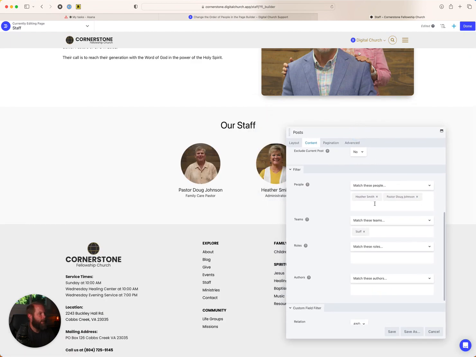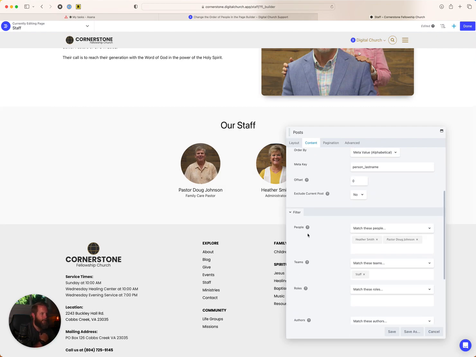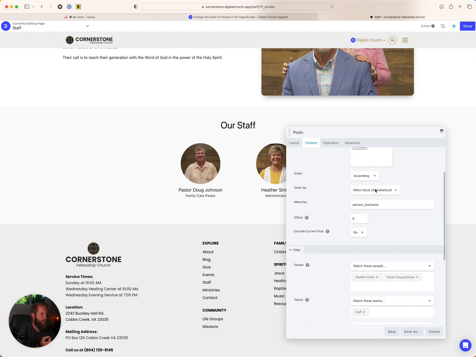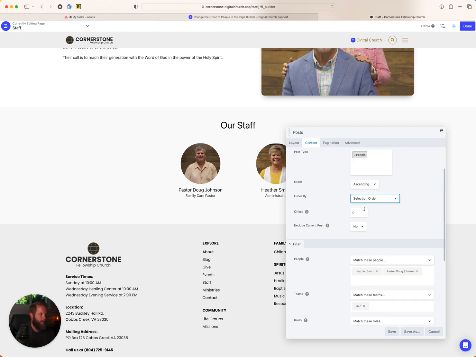And now you'll see that they're not in the same order that I entered them, because they're still being sorted by this meta value, the person last name. You can also do person first name, by the way. But what we really want is to go by selection order. So that's going to go in the order that I've selected them, Heather Smith and then Doug Johnson.